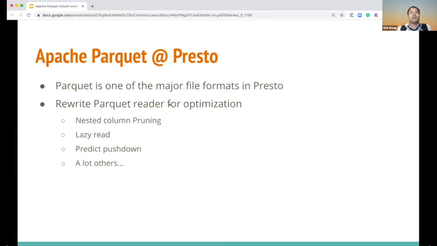Now back to Presto. Presto supports several file formats, particularly for column file format, Parquet and ORC. Presto rewrites Parquet readers for optimization, like nested column pruning, lazy read, predicate pushdown, and a lot of others. These are all great work, but as I said earlier, because of this rewriting, the changes we made for column encryption in the Parquet library, which is the Parquet MR repository, need to be ported to the Presto Parquet reader.